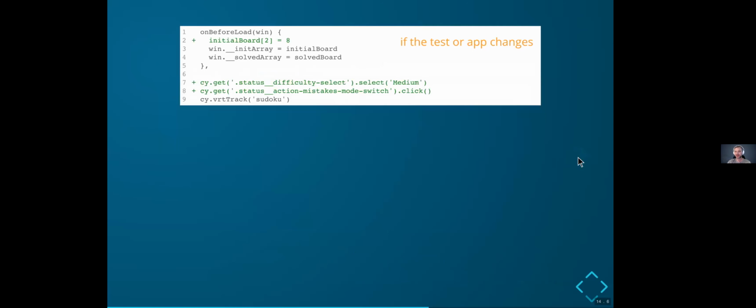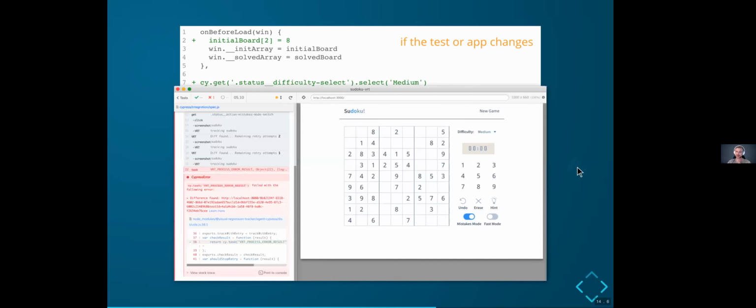Now imagine that I change something. Normally it would be a change in the application, but in this particular case, I'm changing the data. I'm changing one of the numbers on the initial board, I went to the difficulty dropdown and selected medium instead of easy, and I flipped one of the switches. So when I run this after this change, here's what will happen.